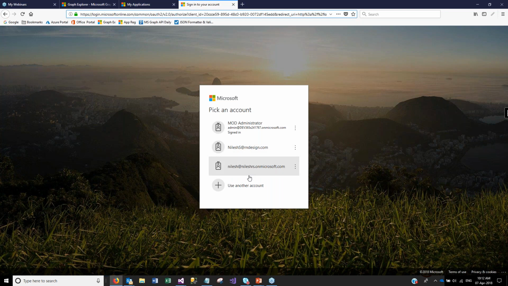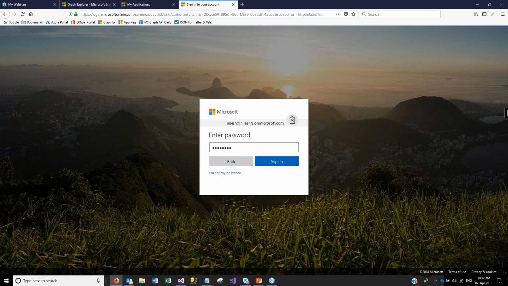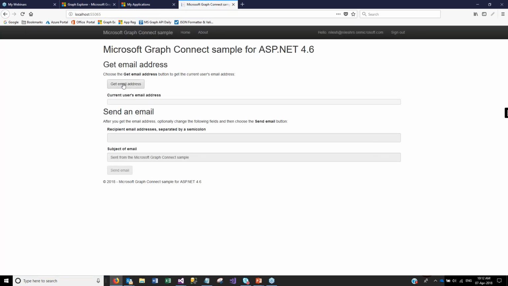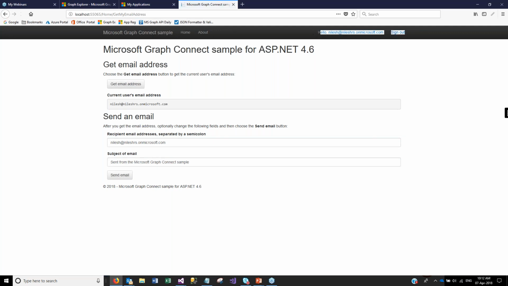I'm clicking on my sample account. Because we are not using an HTTPS certificate on localhost, that's why this warning. Now I'm clicking on get email address. So the current logged in user is this one. I have created a sample developer account, so you are getting my email address from that developer account. Send an email. Let's try sending an email. I'm sending an email to my organization account.